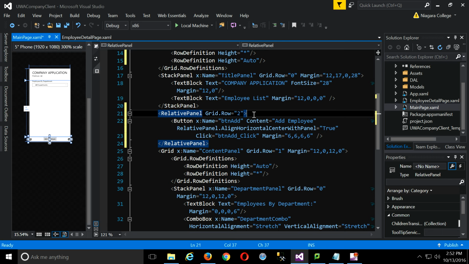Okay, so I have a button here, button add, right? The content is just the words add employee. Okay, so this way when I click this button, I will be able to bring up, so to speak, the employee details page in the proper mode for adding a new one. Okay, so obviously then I need an event handler as well.